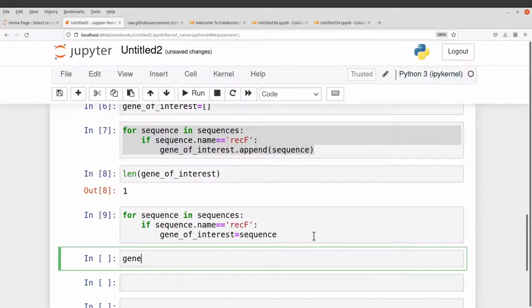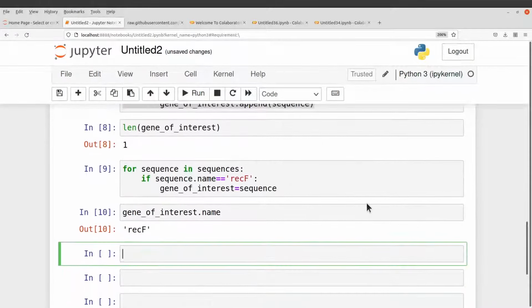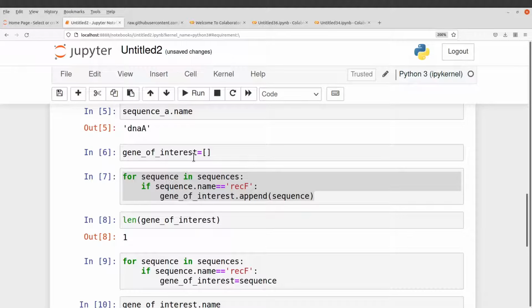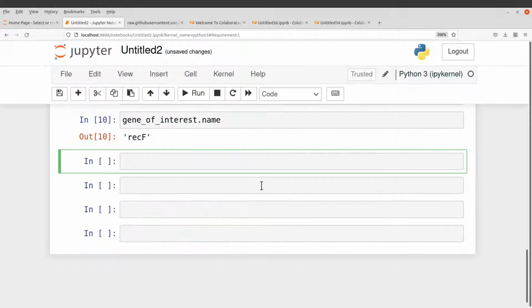So when I say gene of interest dot name, I'll get it here. So either way works fine for you. It doesn't matter. Once we are dealing with just a single sequence, any of these approaches should work fine for you. So now we can save the sequence.